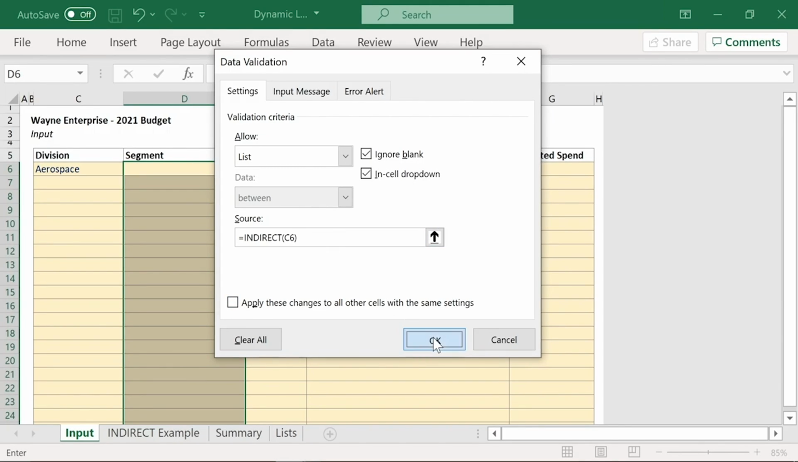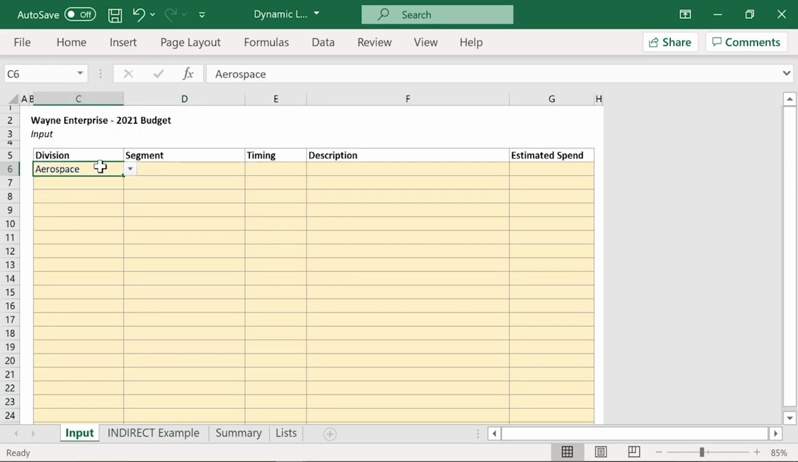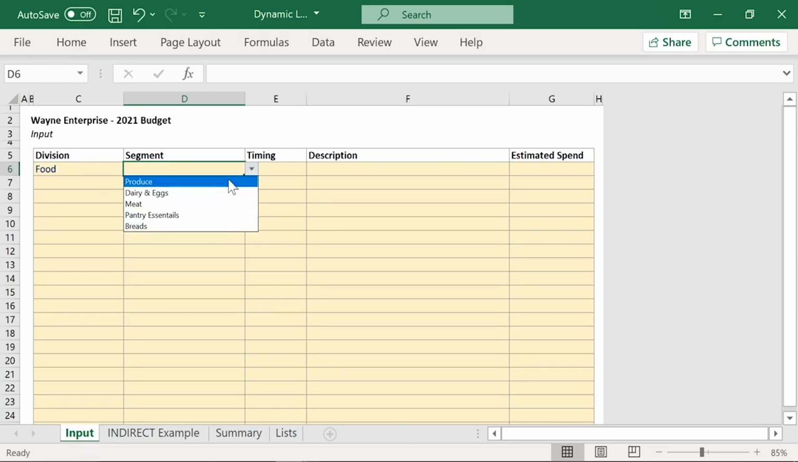So I'll go ahead and press OK, and now you can see when I click on the drop-down menu, I see all of the aerospace segments. And if I change that to the food division, for example, all of the segments are now the food segments.